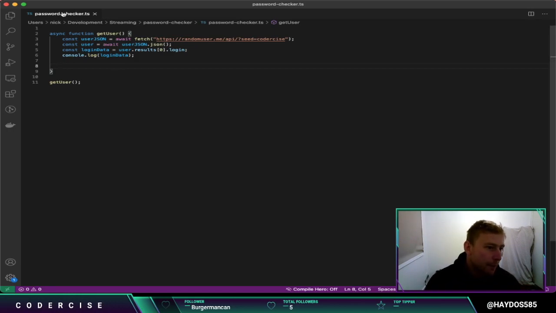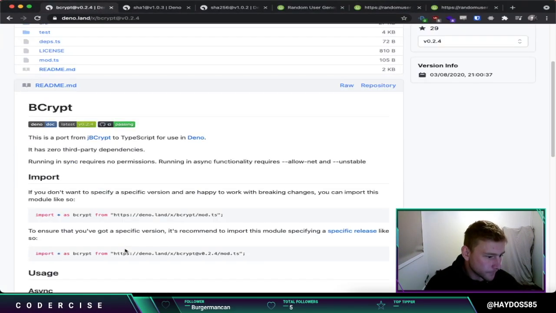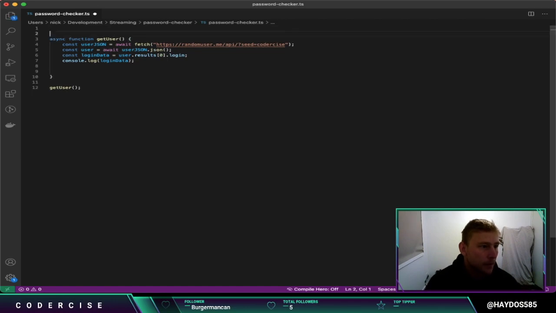And we're going to need our Bcrypt library first off. So let's hop back over to here. To import it, they've got it in the README here. We can import it this way. So I'm just going to have that up at the front. We're going to import everything from this library, and we're going to be calling it Bcrypt.